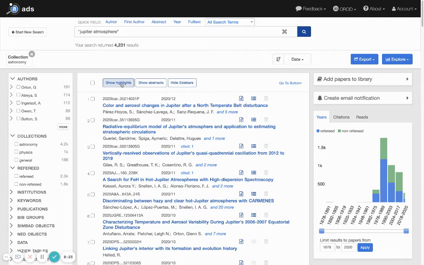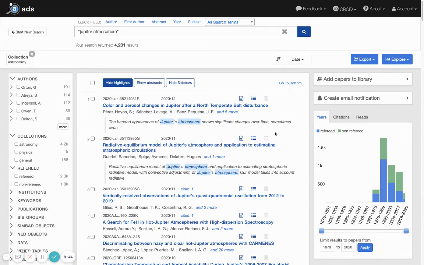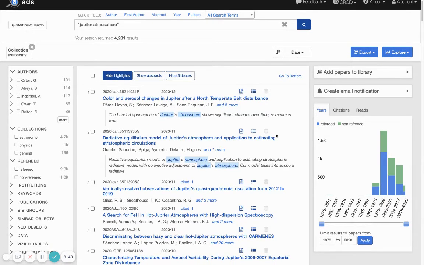In order to have a better sense of how the papers in this list discuss the atmosphere of Jupiter, I can press on the button that says Show Highlights. This will generate text snippets that show how my search terms appear in the context of each paper. And this is a very brief summary of what is found inside the papers. It takes a few seconds because the papers need to be retrieved and marked up for this display to appear.